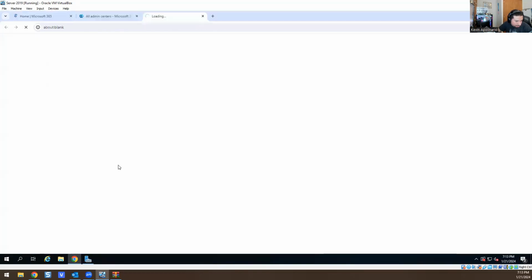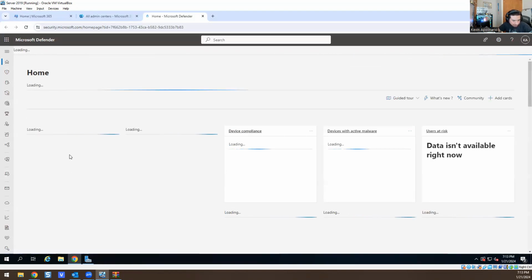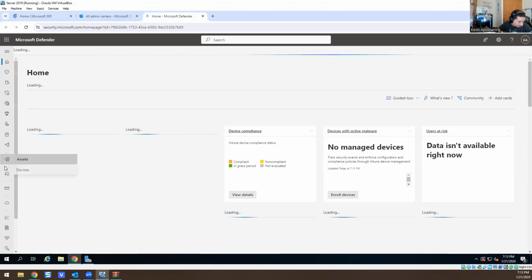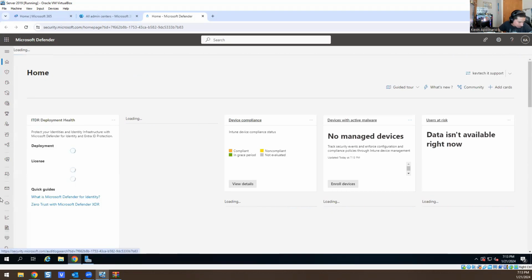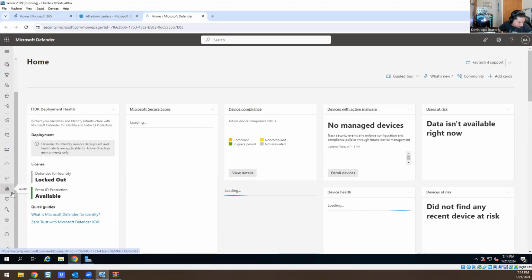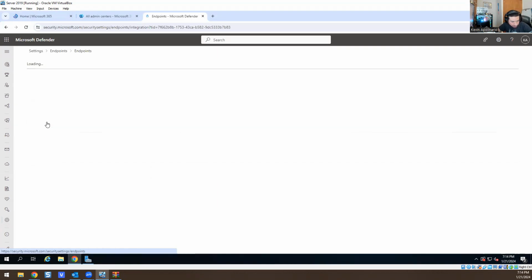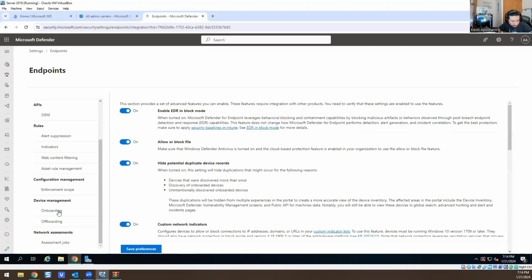And then if you do Microsoft Defender ATP, and then you go to that same place that I showed you. So literally, the easiest way to do it is, let it load, it's still downloading everything. Go to settings, right? And you go to endpoints, and then you go to onboarding.